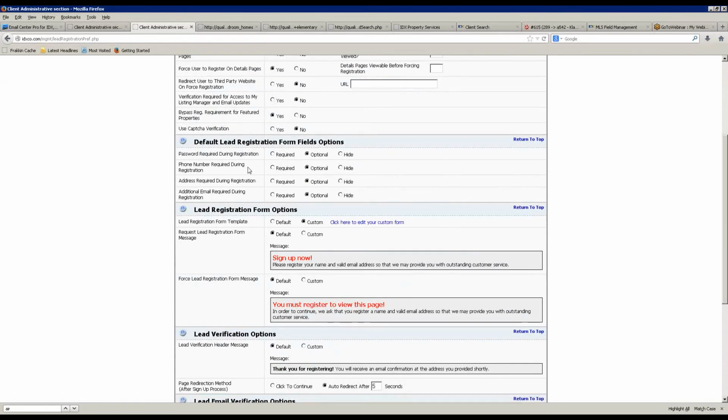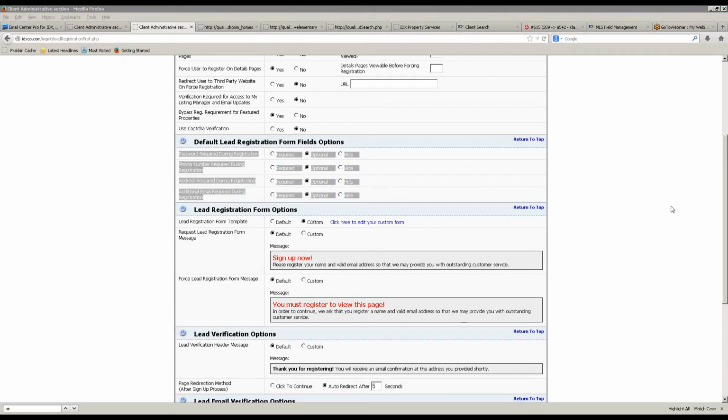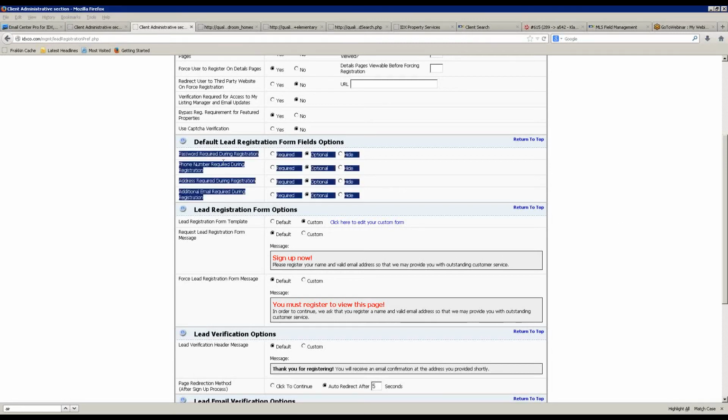Default field options. You have some choices. Email and name are going to be required regardless. The others are optional by default, and you can pick and choose which ones you want to make required or hidden. Maybe you don't want to request a password ever. Maybe you don't want an address, which here refers to physical address. Maybe you never want to show that.